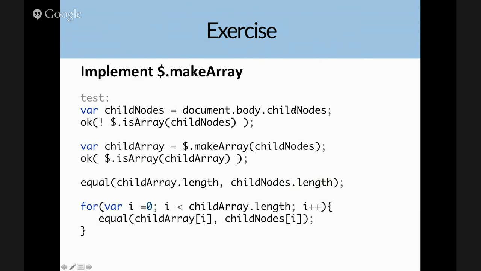So it's making sure that child nodes is in fact not an array, and then it's making child nodes into an array, and then testing that it is an array. And then it's going through, making sure the length of the array is right, so every item was copied into the array. So it's making sure that the length of the new array matches the child node's length, and that every item in the made array is equal to the original array-like object.